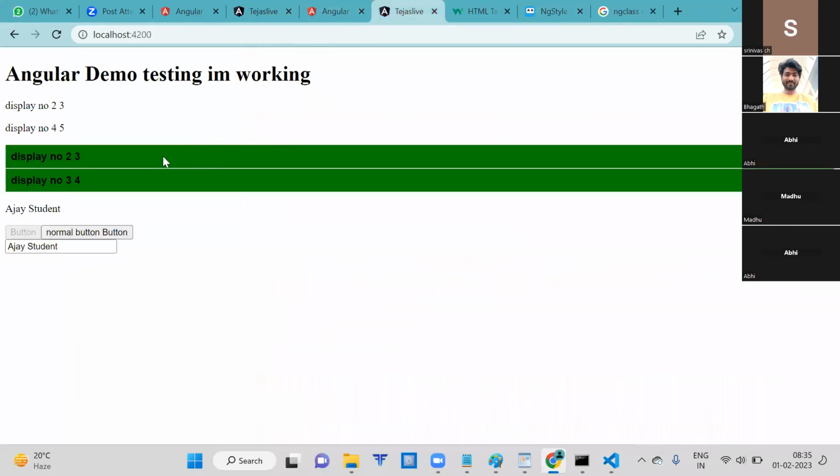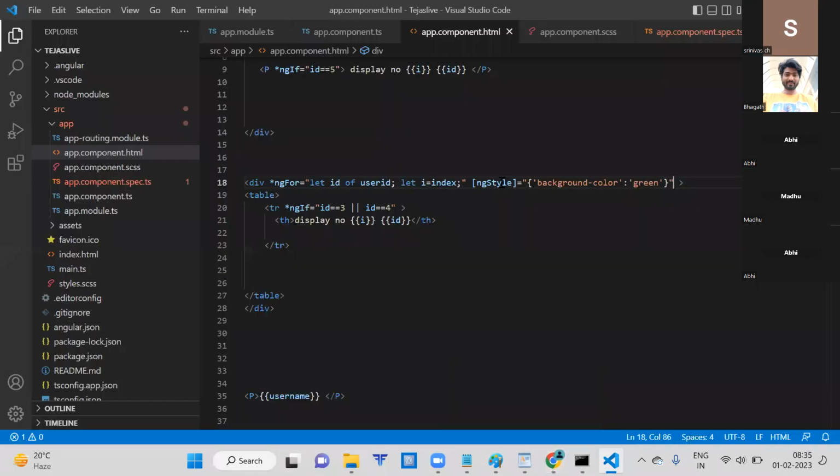Okay, we have added this color to this particular element. In this way we can add styles here. So why we use ngStyle means we can add these styles in a dynamic way. We'll do that example.